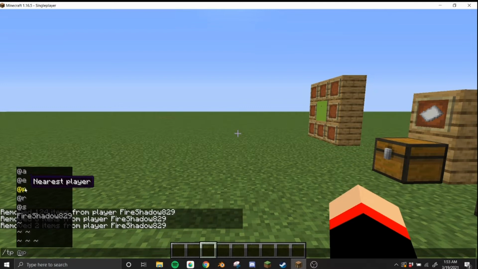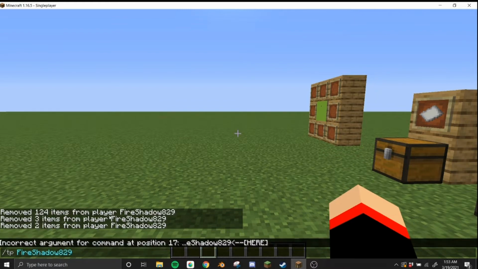Nearest player, which would be you because you're the nearest player, and I'm the only player in the world. Random player, which is only me, but fundamentally, if you had 10 people in your world, it's going to take a random player and teleport it to that location, so that's interesting. Current entity, which would be you in this scenario. Some of these you can make more complex, and then of course there's my name, right? So let's just simply type your name.